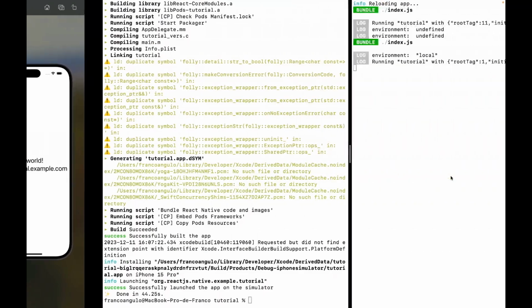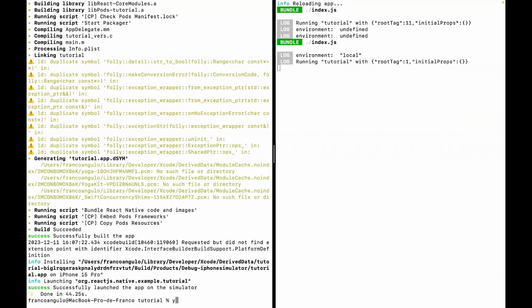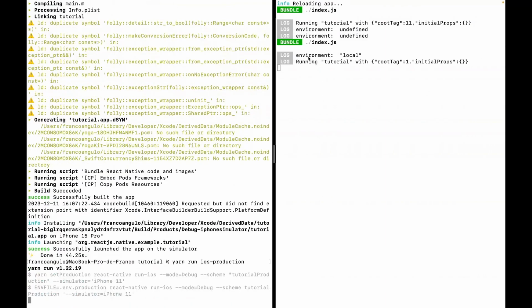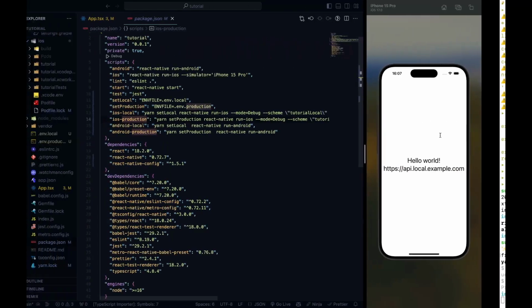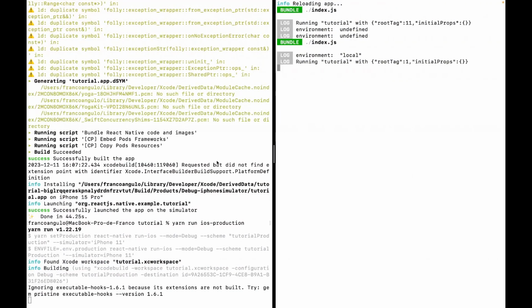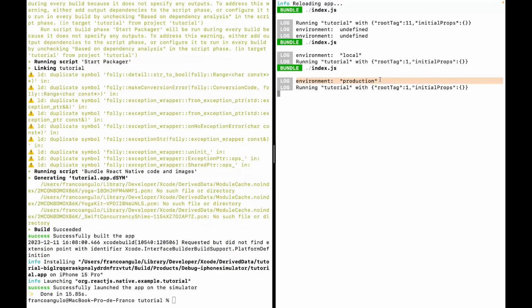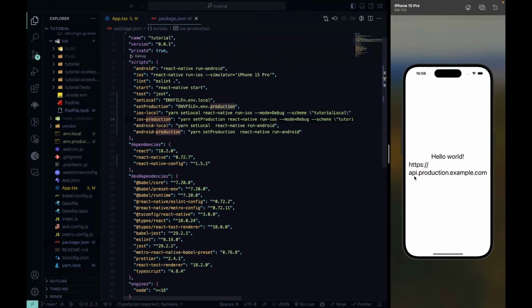So let's switch environments. Let's now run the iOS production. You run iOS production, and let's wait again. It should also load here environment production and the API URL with the production phrase here. So let's wait again. And there we have again the environment production and the proper URL for the API. Okay, so we have successfully set up the environments for the iOS side.